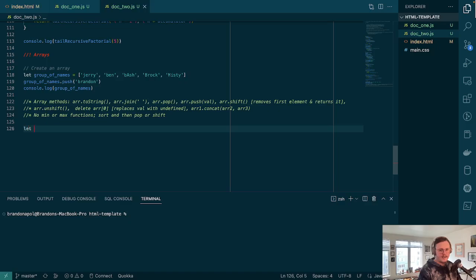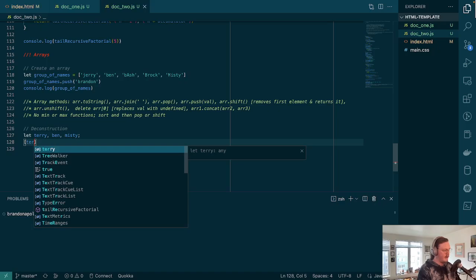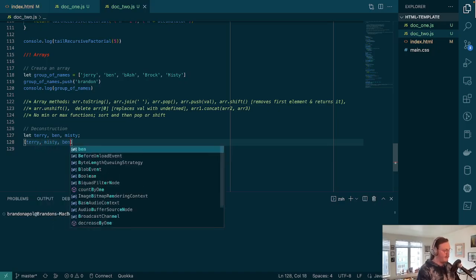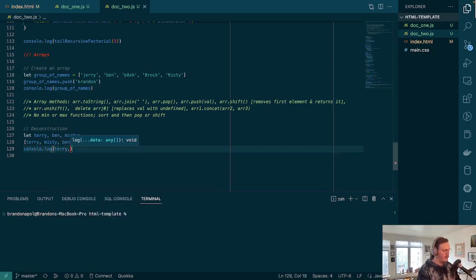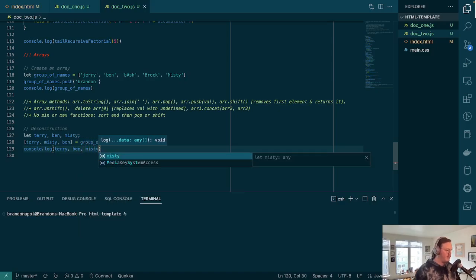So let's do let Terry, Ben, and Misty. And what we're going to do is called deconstruction. This is an interesting thing. You can automatically save values and pass them back and forth. There are some really cool things we can do with this that we'll see later on in some of our more ornate code. So we're going to say Terry, Misty, and Ben equals group of names. And then we're going to console.log Terry, Ben, and Misty. And we're going to see what this looks like.